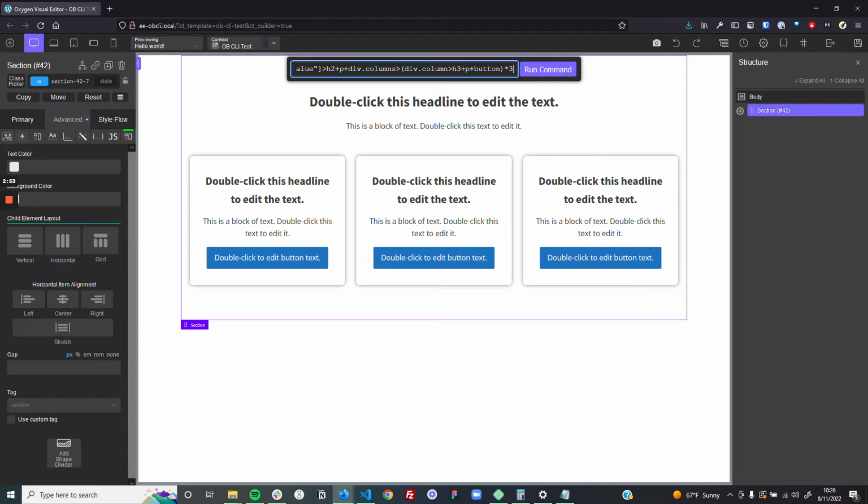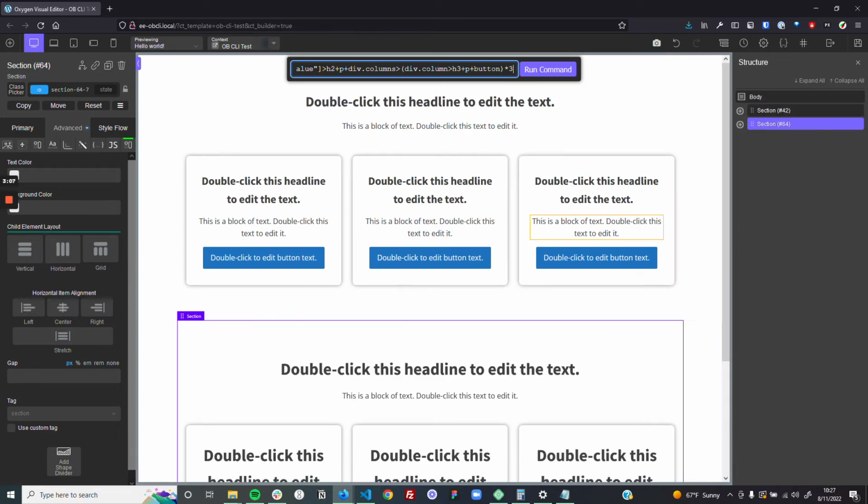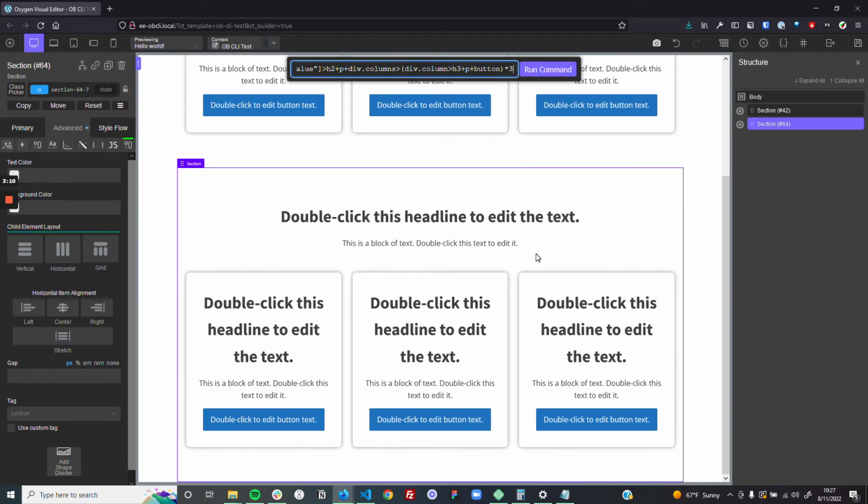Emmet is smart, and it will use the *3, like times 3, to repeat that. Then we can either click Run Command or press Enter or Return on your keyboard. And that will just render it right down here. And so there we have it.